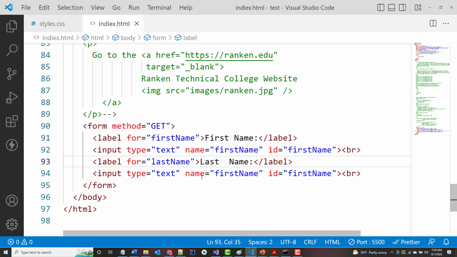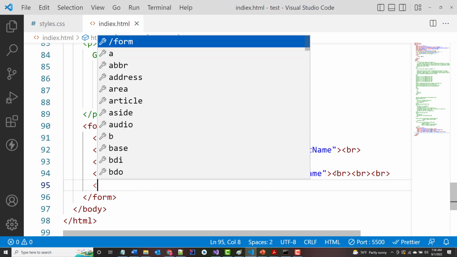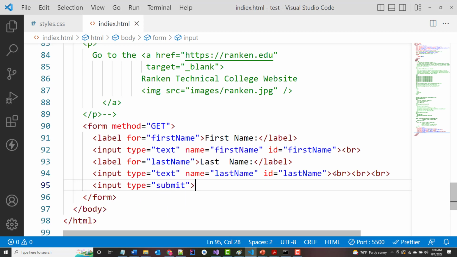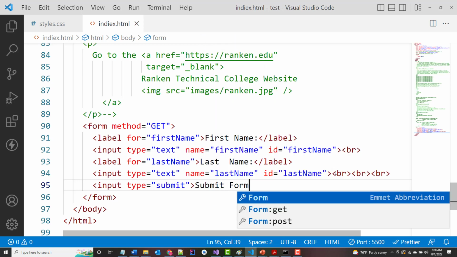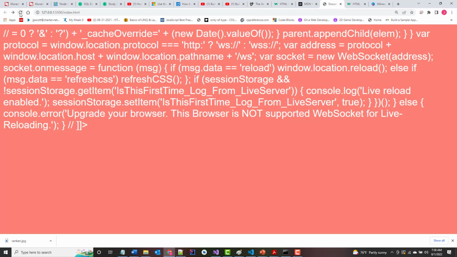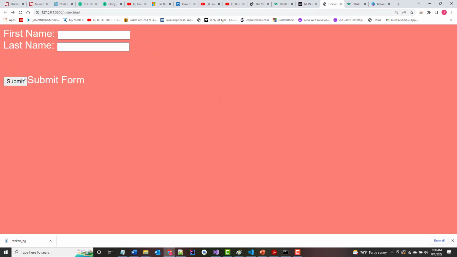Like that. And again, we'll have last name. And finally, we'll put in a couple more BR tags here. And we'll have an input type equals submit. Submit form. Okay, I'm probably missing something, but we'll see real quick. All right. So there it is, and we've got submit form here.